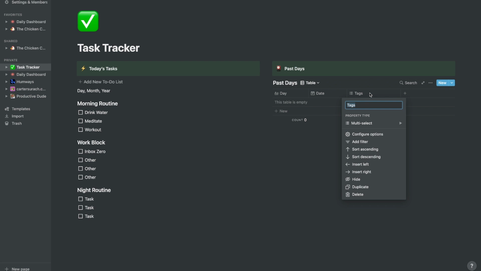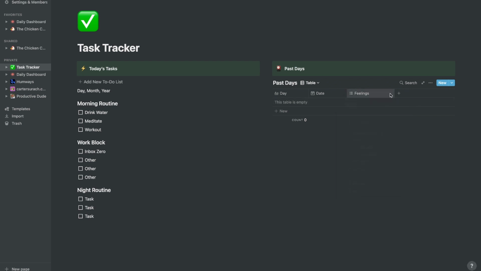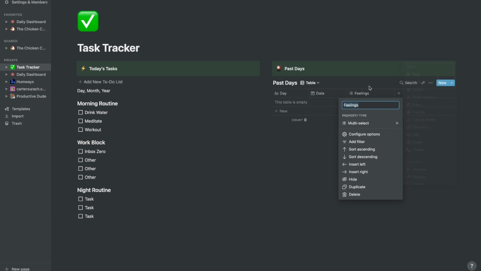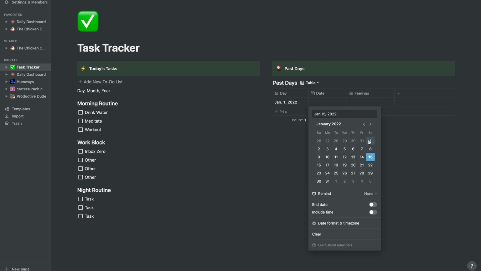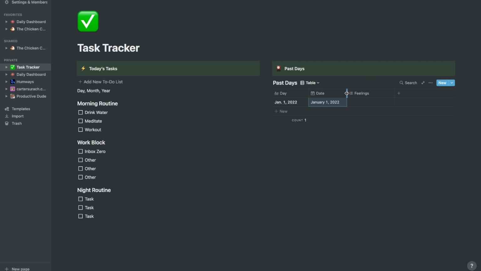And then we're also going to have some tags. So we could do like feelings. And for here, let's add a page. Let's just say it's January 1, 2022. And then here I would also put January 1, 2022. And for feelings, we could add in a number of tags here. So happy, grateful, whatever you want.